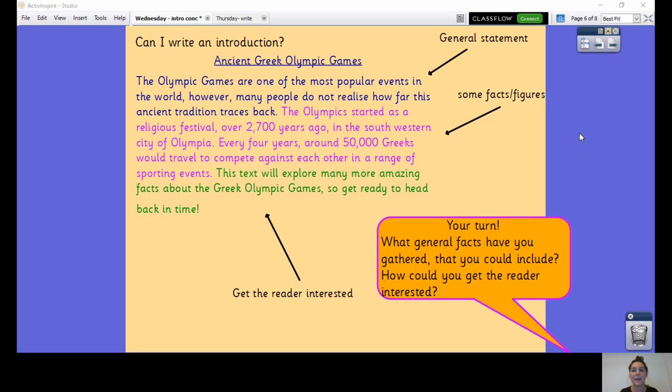So pause the video now. Give yourself about 6 or 7 minutes to write a really decent paragraph for your introduction for the Olympic Games. Off you go. Okay, so hopefully you've got a decent introduction there, including those things: a general statement, we're not going into too much detail, a couple of facts, and then getting your reader interested.